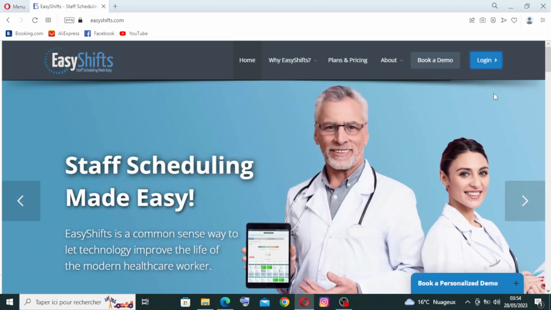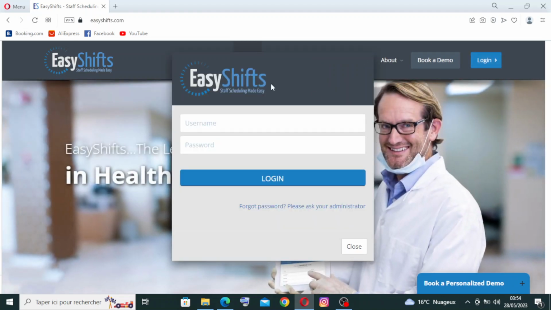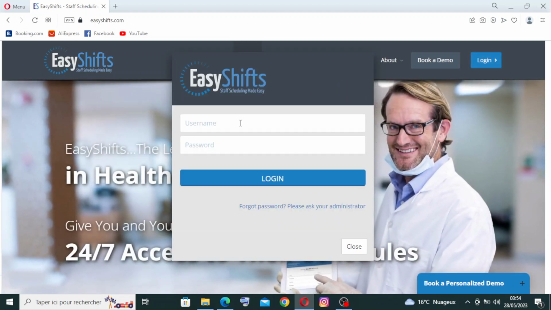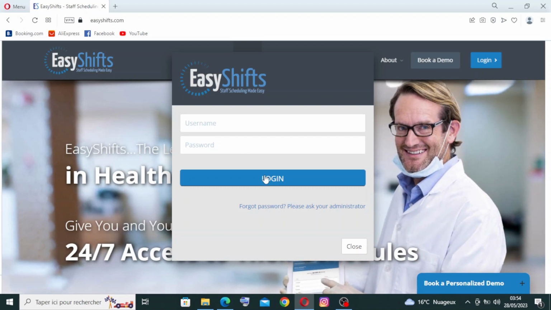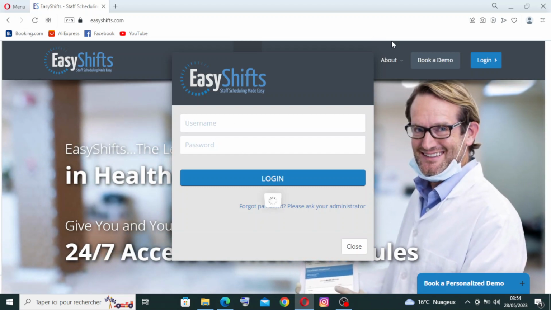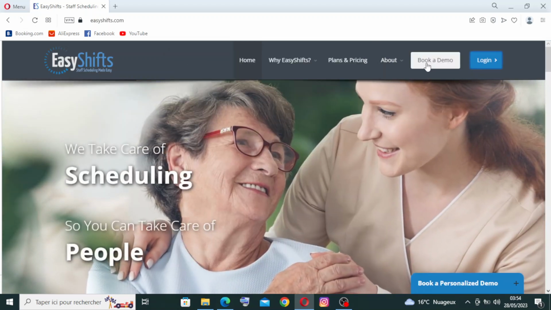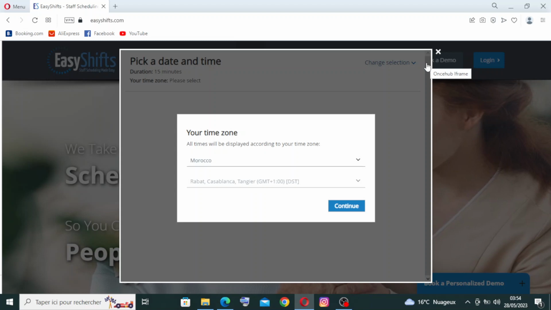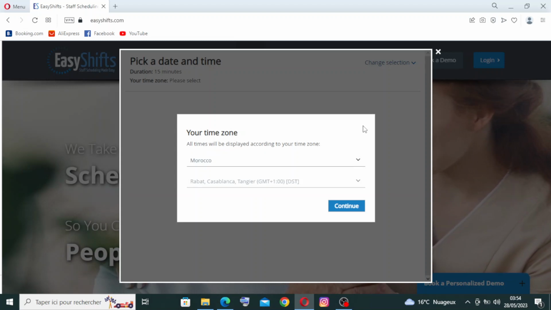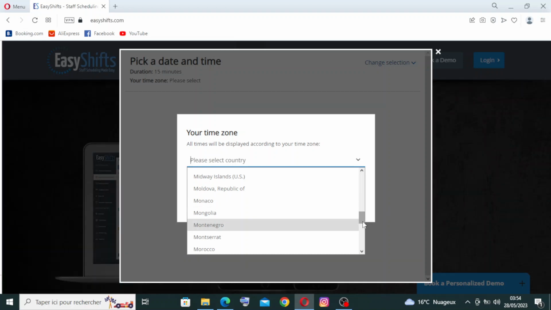This is for the persons who already have an account on EasyShift. You just need to write your username, password, and then log in. If you are for the first time on this website, you need to click on book a demo and answer some questions over here.